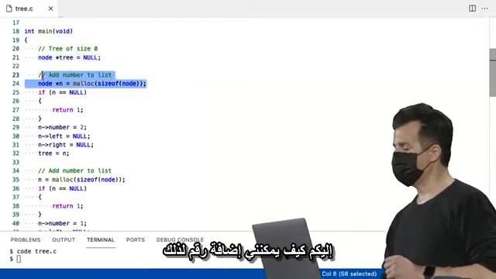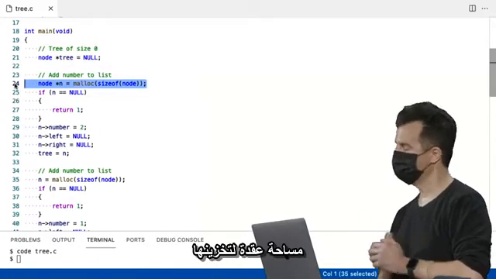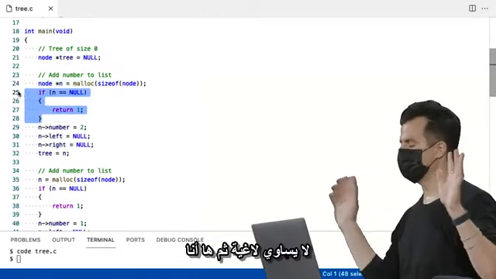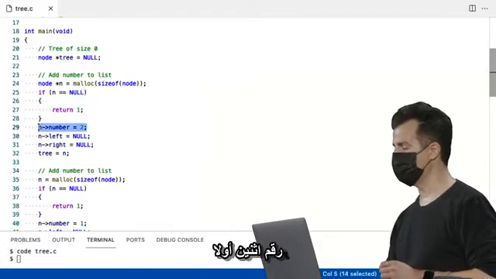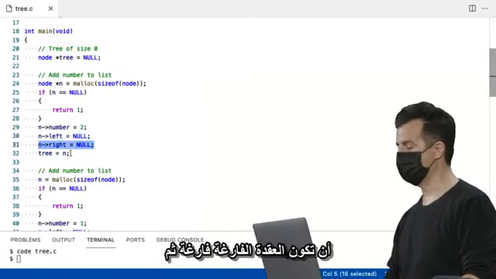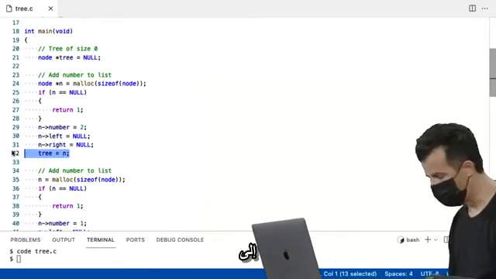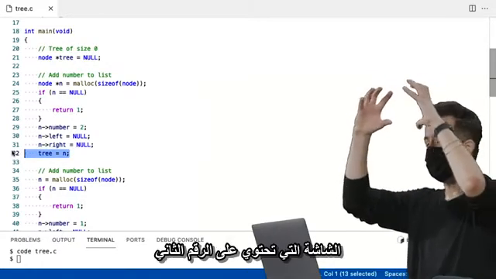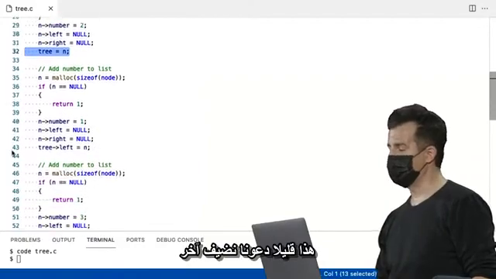Here's how I might add a number to that list. Here, for instance, is me mallocing space for a node, storing it in a temporary variable called n. Here is me doing a safety check, making sure n does not equal null. And then here is me initializing this node to contain the number 2 first, then initializing the left child of that node to be null and the right child of that node to be null, and then initializing the tree itself to be equal to that particular node. So at this point in the story, there's just one rectangle on the screen containing the number 2 with no children.